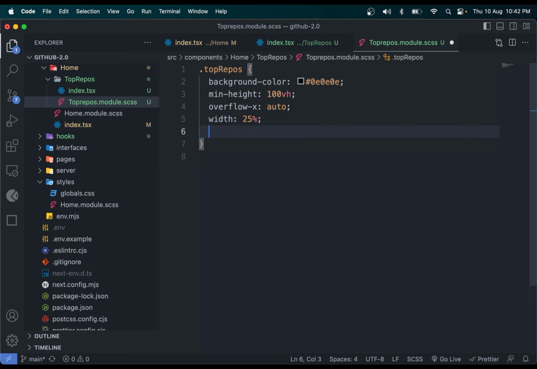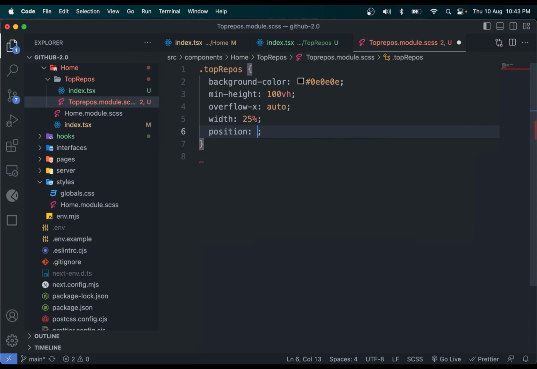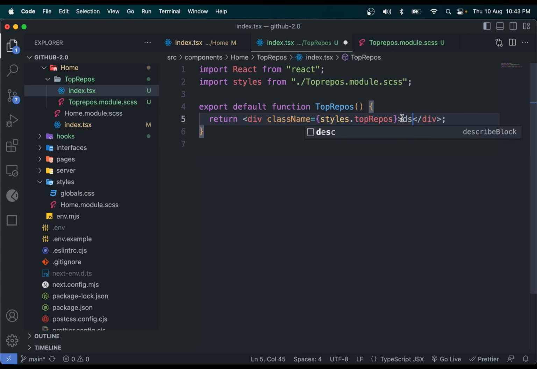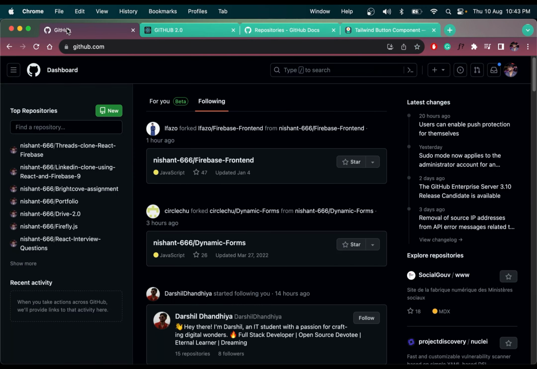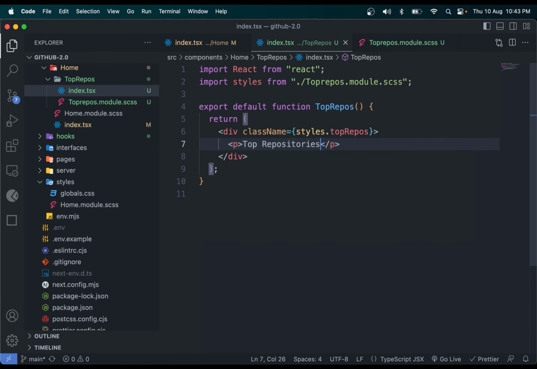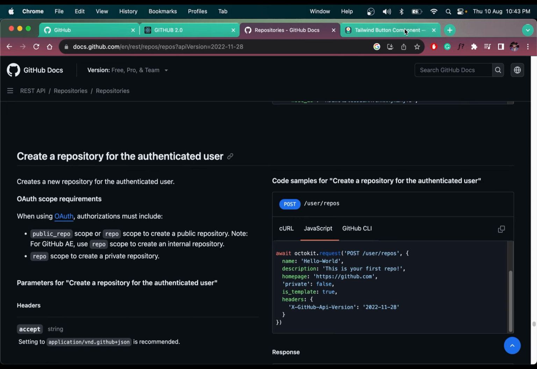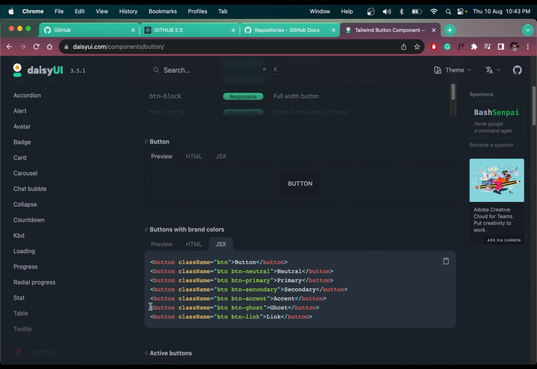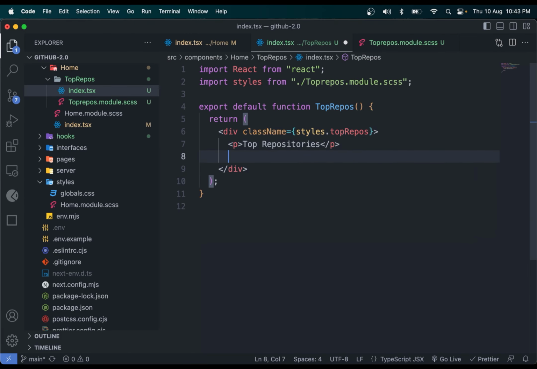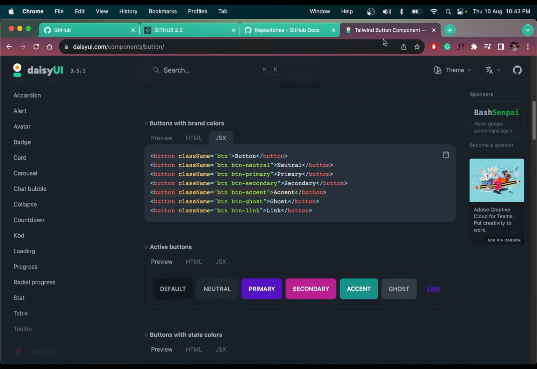Let me make this position as fixed, so that it will be fixed. Now in the top repos, let me add some text. Now what we need is to show the top repos text. So make a p tag, add top repos. It will be here. Then we have a button of new. So let me go to Tailwind button. Just have a button of, let's say, accent. Let me grab it, add it, save it. The button will be here, but we have to make it smaller.